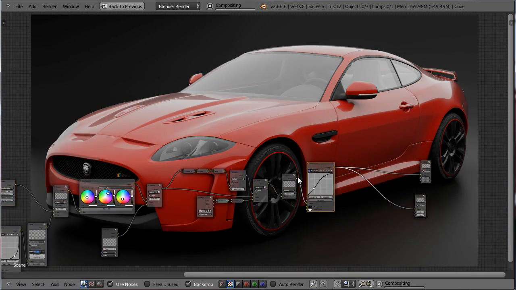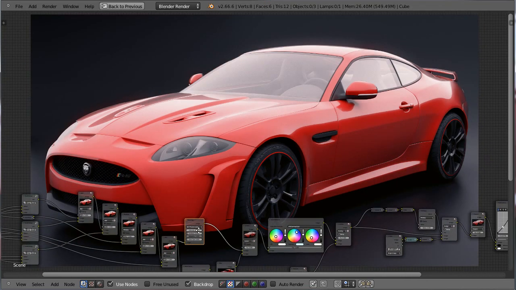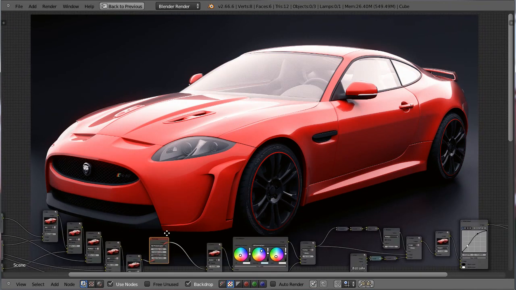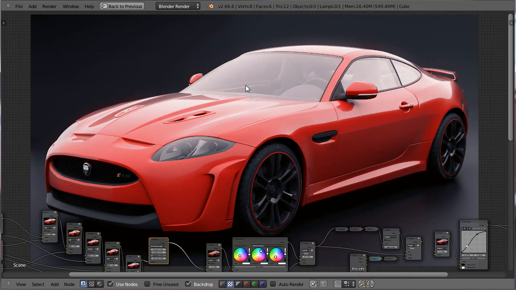If I was to go to the final output here, and I just let this load. If I was to disable the tone mapping node, you see how it's just too bright. The highlights are too bright, and the shadows are too dark, much too dark. So by using the tone mapping node, I bring the highlights and the shadows back into a workable range, and this just emulates the way your eye would see this car at the moment it's rendered.